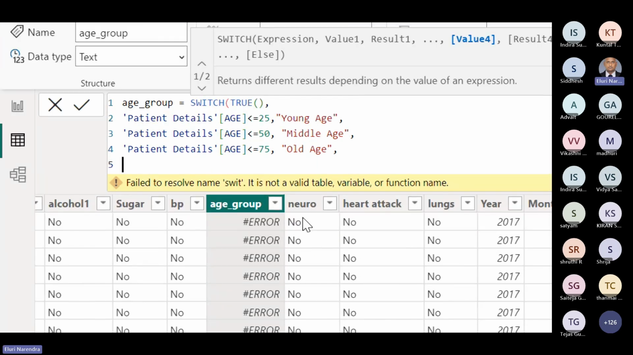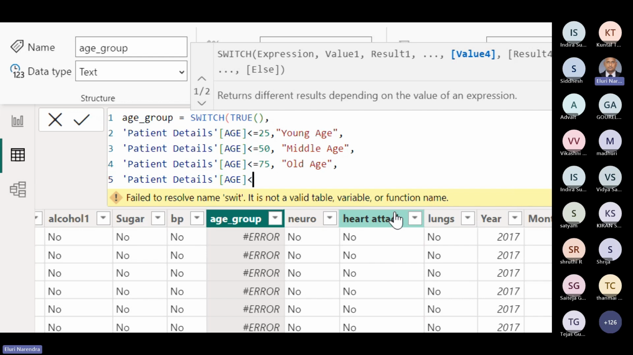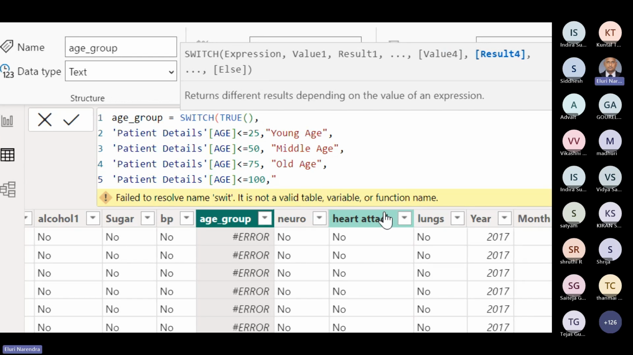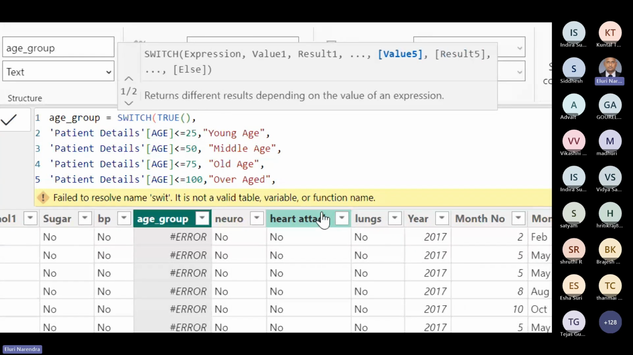Okay, now again I'm referring to the age column. Select this age column. Now if the age is less than or equal to 100, now how can I refer to this? Overaged. Okay, overaged, whatever it may be. So overaged, comma, Alt Enter, and finally I am referring to the age column again.